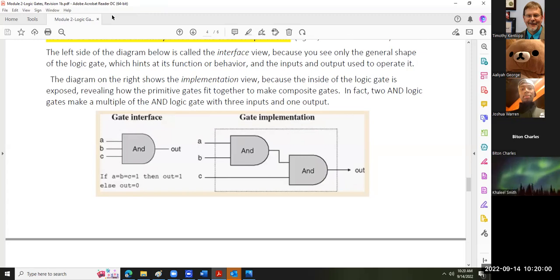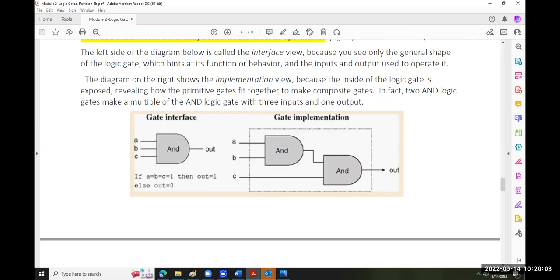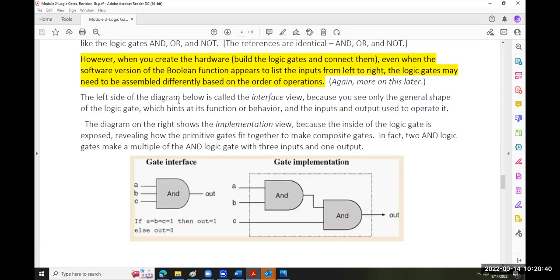Now, why make the distinction? Why should we care? Why don't we just use the implementation diagram all the time? Well, that gets busy. And essentially, you can have a logic gate that has multiple inputs. And again, when it's part of a larger hardware design, you don't want things to be so busy, it's hard to interpret. So there are cases where the interface diagram is preferred over the implementation diagram. And I hope that's crystal clear.